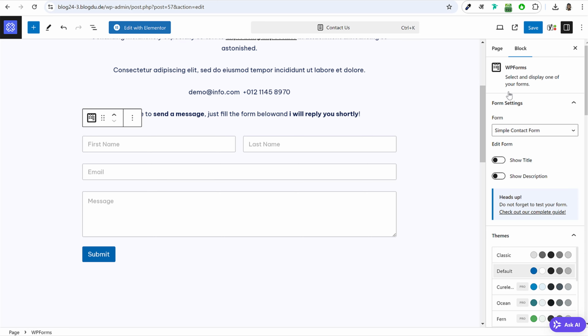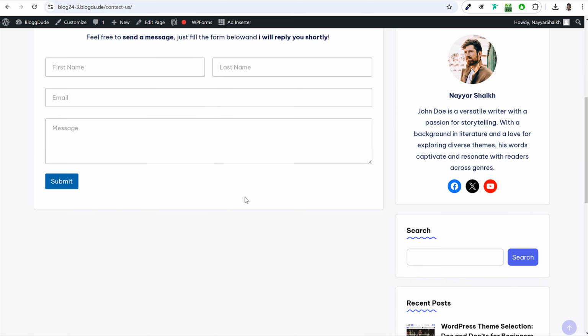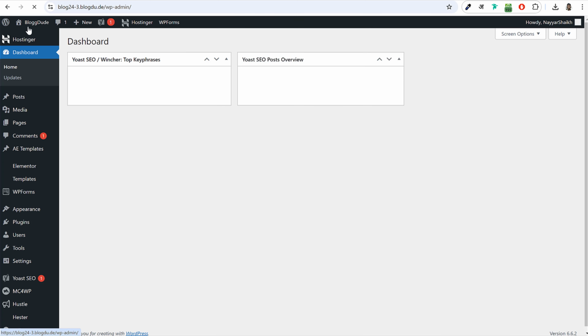Now as you can see, this is how it will look. Click on save. And if you see this page, this is your contact page. So this is also working. Come back to your dashboard now.